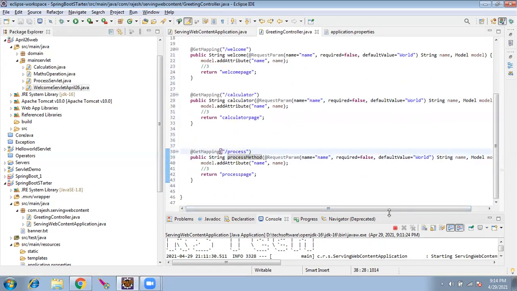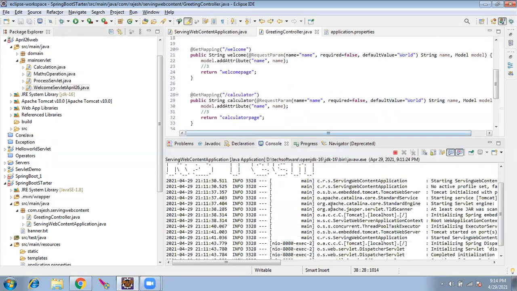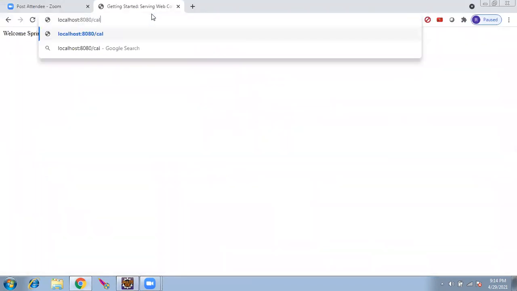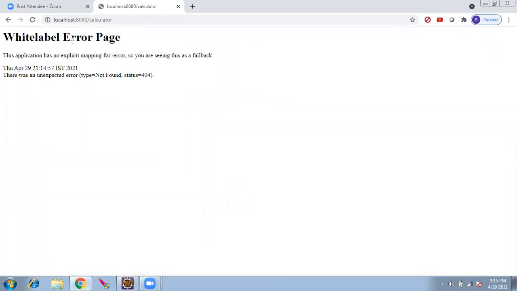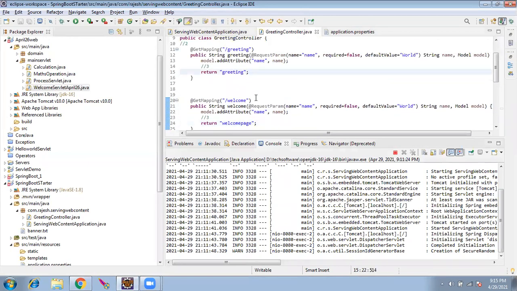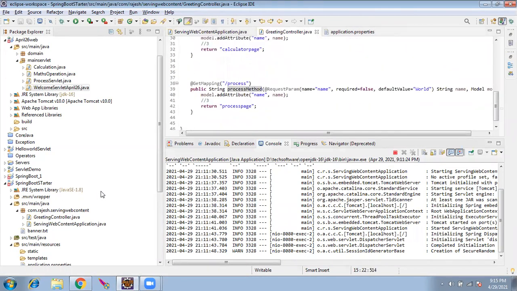Okay, with this, when I run and I hit the, let me see if it is refreshed automatically. Calculator, it should throw an error that the page is not available. We didn't create any page. We only created this URL. We just have to create the calculator page, welcome page, and process page.